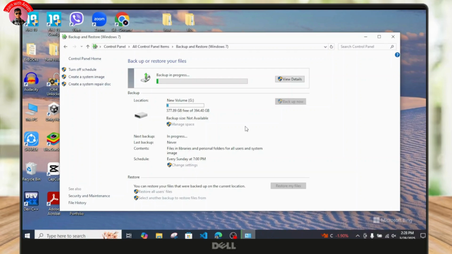And you also get the option to restore your files. You can tap on it once the process is complete, and completely restore files to your desired folder just like that. So that is exactly how you can easily back up and restore your files on your Windows 11.